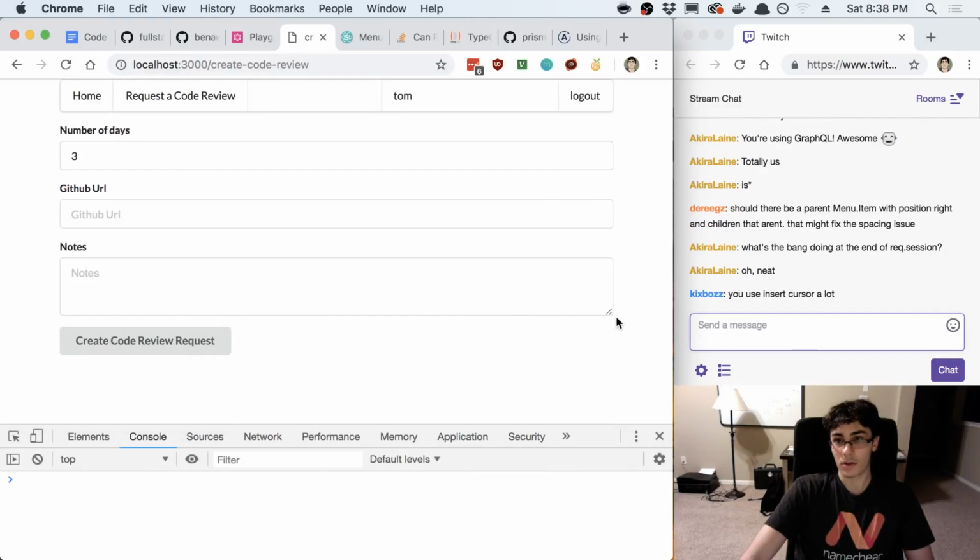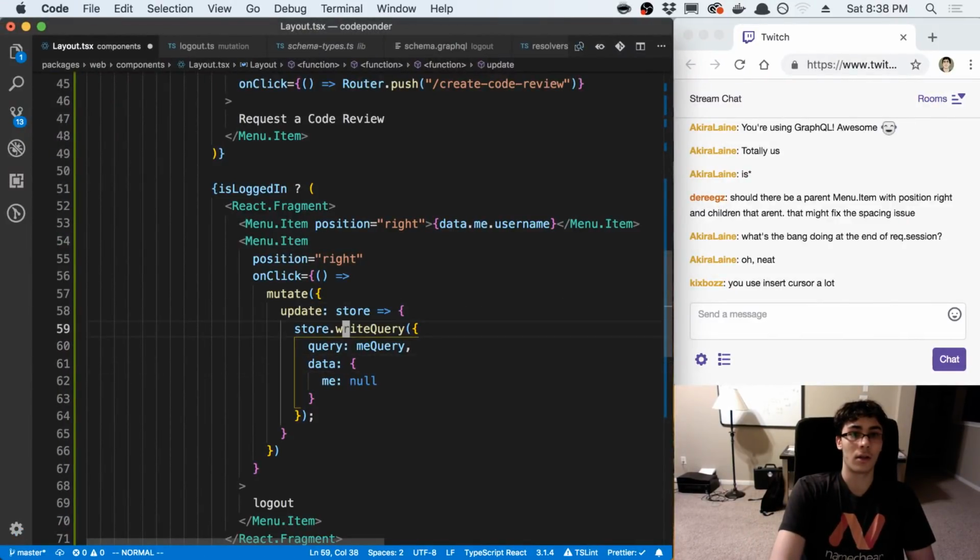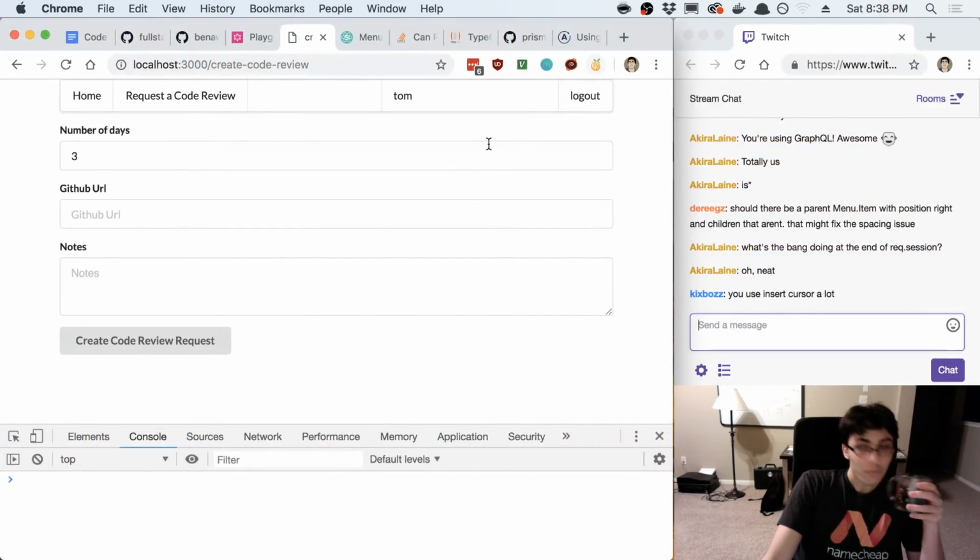You insert cursor a lot. What do you mean by insert cursor a lot? Okay, that was a pretty smooth logout.